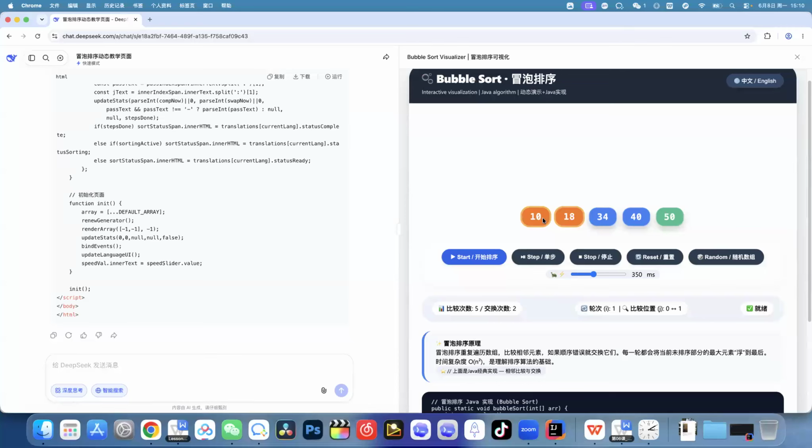Okay, so we compare this one, we don't change. We compare this one, we don't change. We compare this one and this one, we don't change. So we go to the next one.